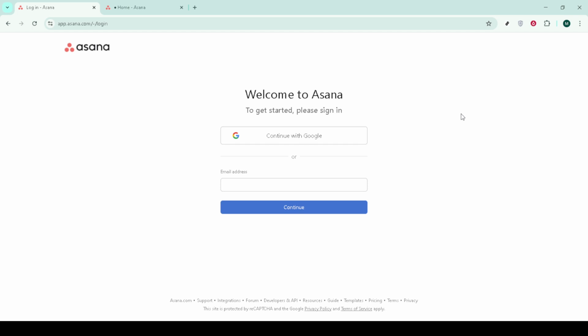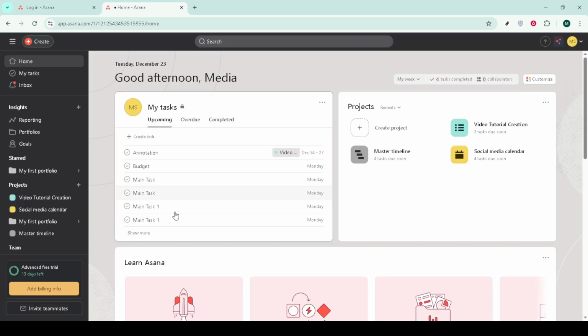First, open your browser and head to Asana's login page. On the sign-in screen, enter the email address associated with your Asana account. Click Continue, then type in your password and select Login. If you use single sign-on or two-factor authentication, follow those prompts as usual.